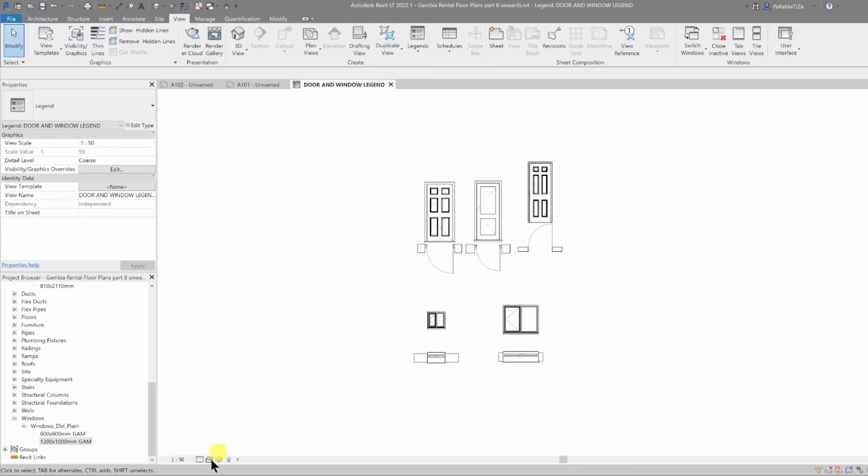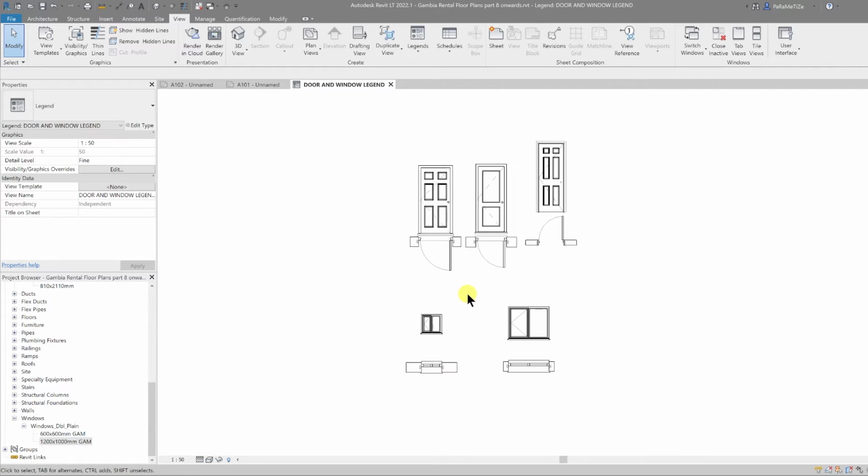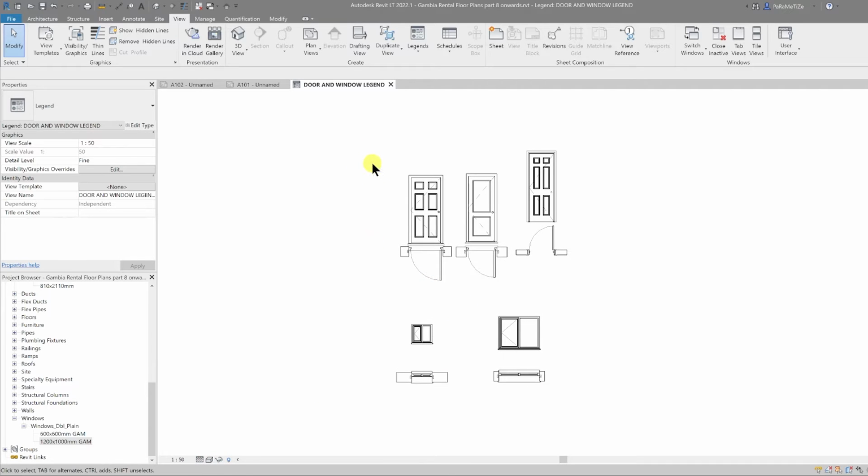The next thing I'm going to do is change the scale. So I'm going to change the scale to fine, and that would make sure that the hardware or ironmongery shows up on the doors. So change that to fine. Okay, that's pretty good. So the next thing I'm going to do is actually drag this onto a sheet so I can arrange it appropriately.